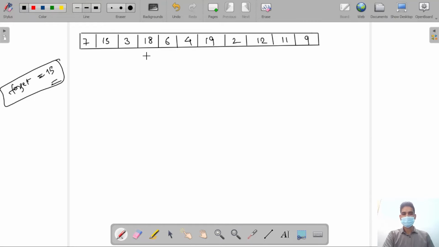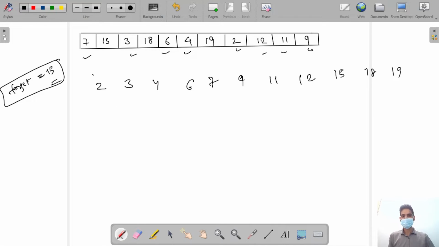Simple. Firstly, we will sort this array using any algorithm. So what will be our sorted array? Our sorted array will be 2, 3, 4, 6, 7, 9, 11, 12, 15, 18 and 19. Okay, so this is our sorted array.